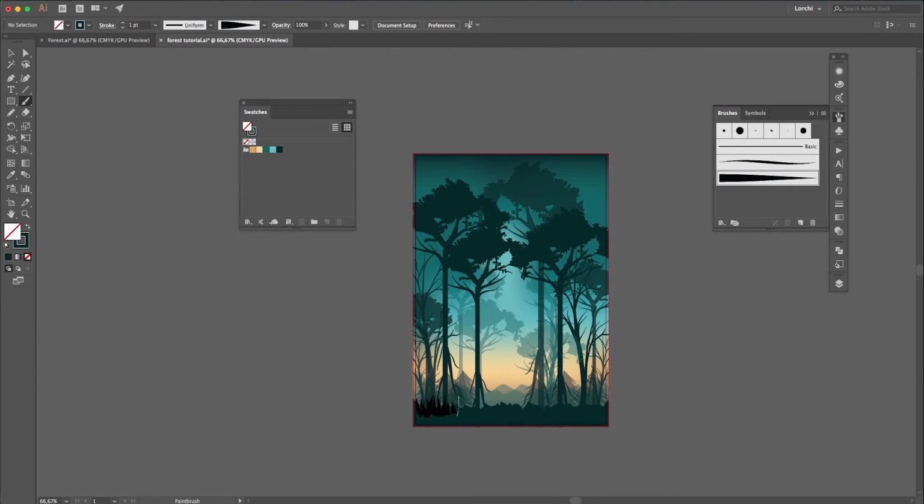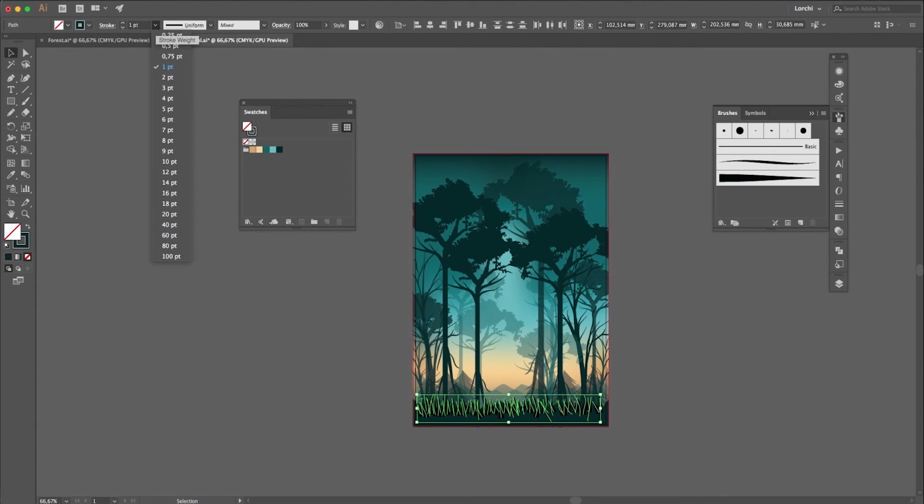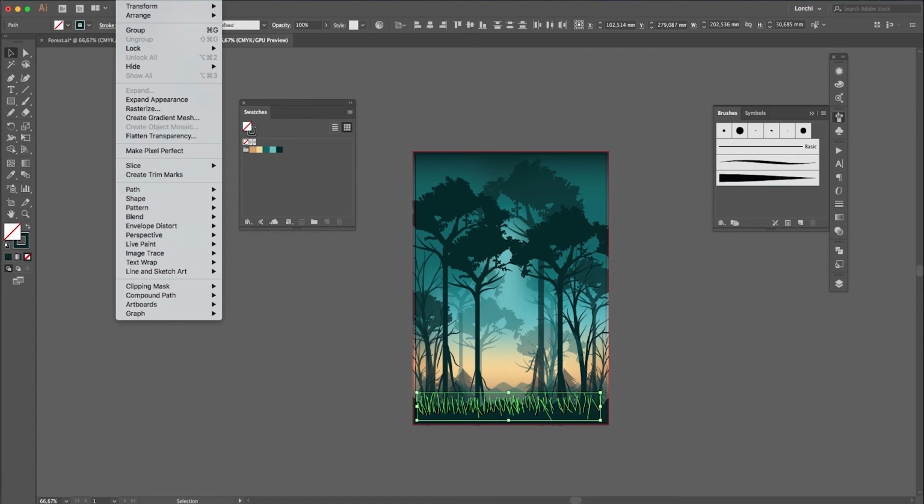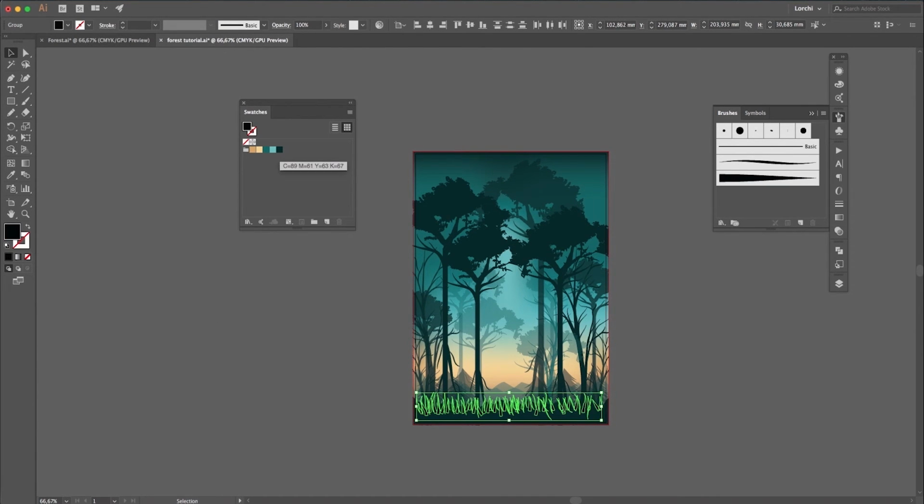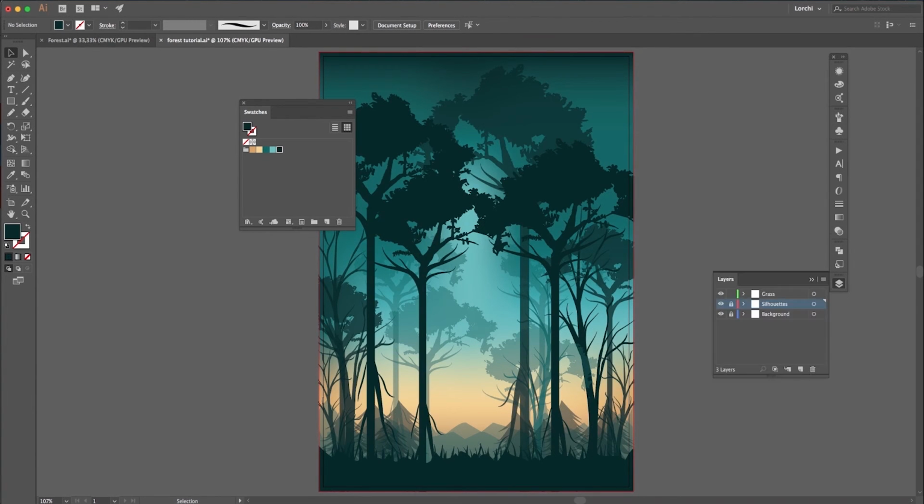Now we're going to draw a bit of grass on the ground. We're going to lock our 2 layers and make a new layer that we'll call Grass. With the paintbrush tool, we'll open our paintbrush panel and we'll just start drawing. Select everything. I'm going to change the width of the stroke and make it a little bit thinner. Then expand appearance, and we'll fill it with the same colour as the ground.